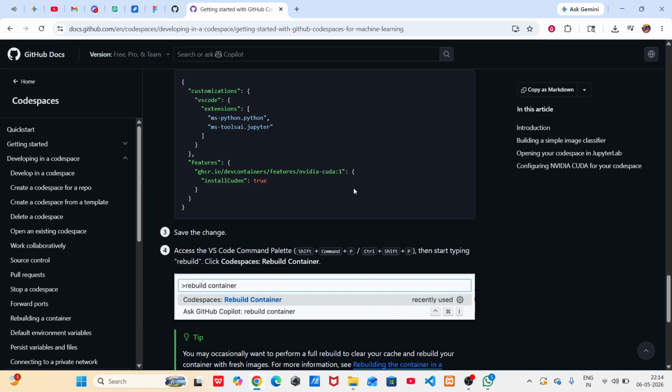To make the adjustments take effect, you can access the VS Code command palette by pressing Shift-Command-P or Control-Shift-P and start typing rebuild. Select Codespaces: Rebuild Container. Just a quick tip, you might want to perform a full rebuild every now and then to clear your cache. When the rebuild is complete, your Codespace will reopen.